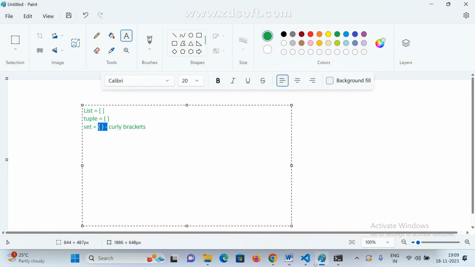So this is very, very important for interview purpose. Most of the people are asking list, tuple, set. I hope you got some idea, right? What is list and what is tuple? If you simply want to make it read only, just go for tuple. And what is the difference between list and set?